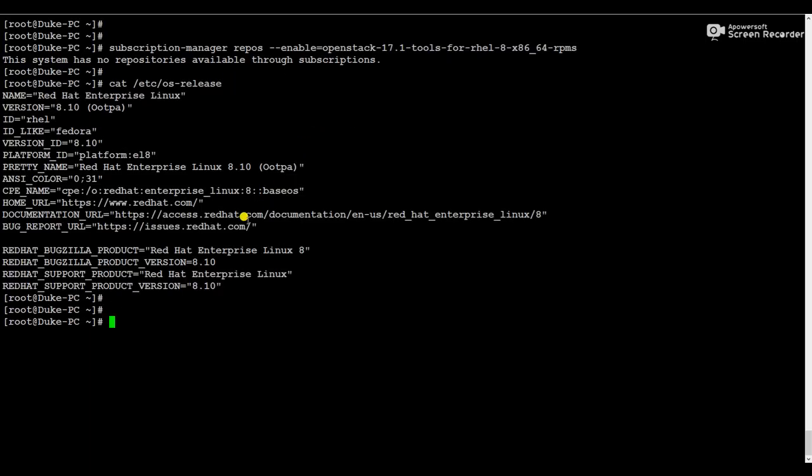And you can see the OS is RHEL 8.10. Okay, so everything is okay. Subscription is already attached. But while I am trying to enable the OpenStack repository, it is giving me an error.